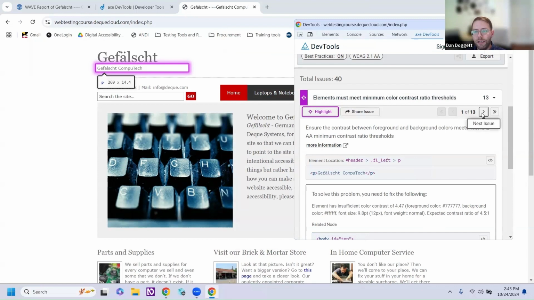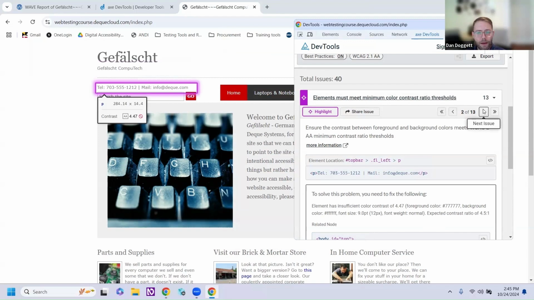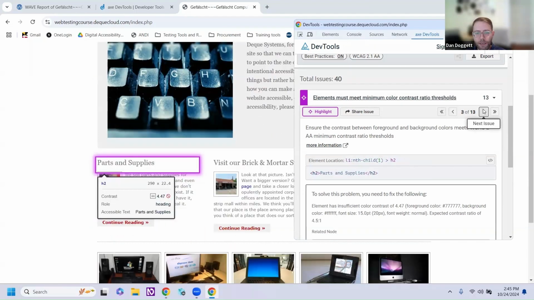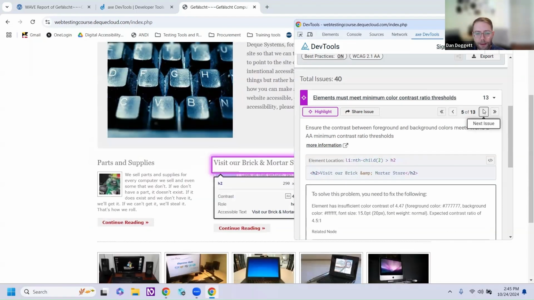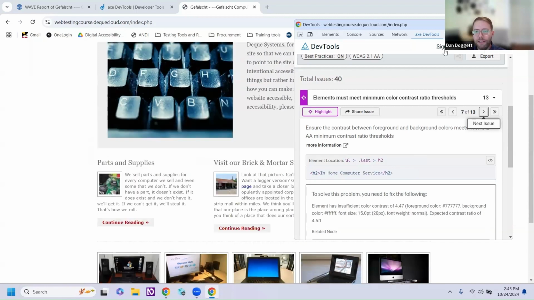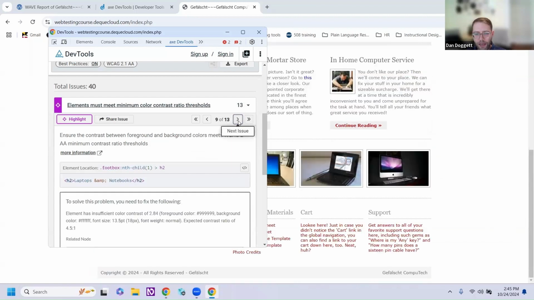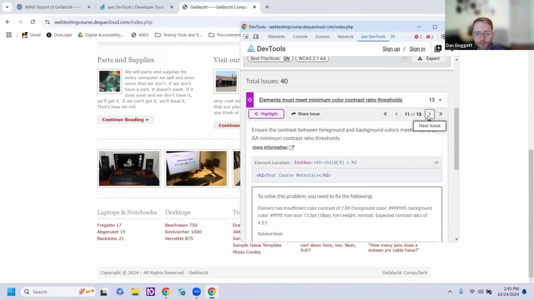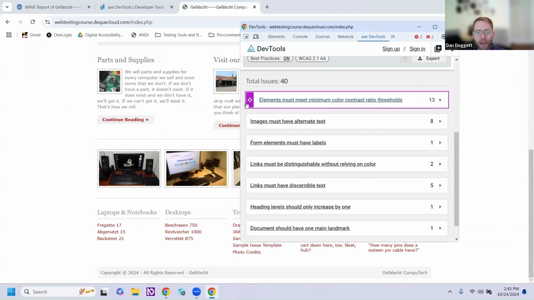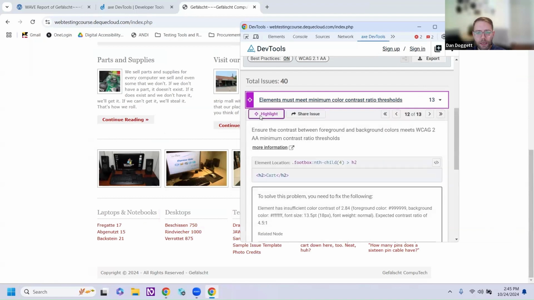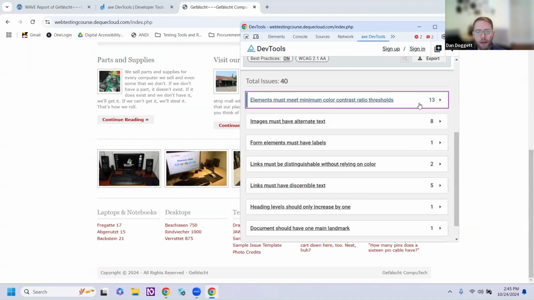So it says that there are 13 items that don't meet the color contrast. And this is super easy. That's one of the things I really like about these automated tests, is that finding these color contrast issues is very easy with them. So I'm going to go ahead and close that out. Highlight. And again, here's another one.